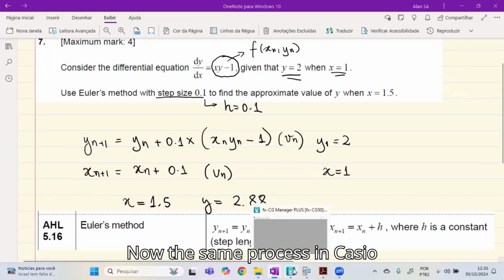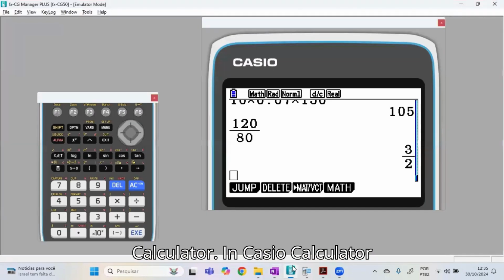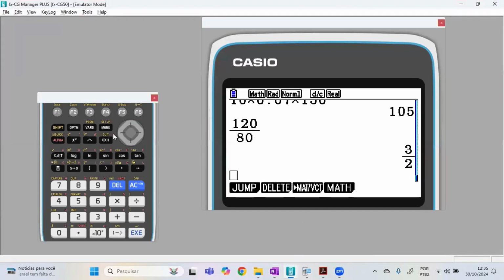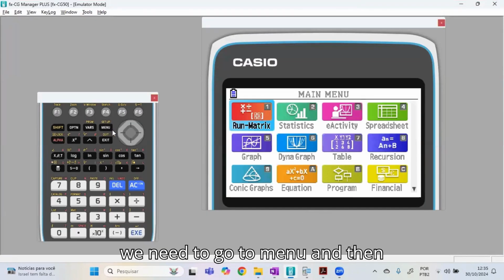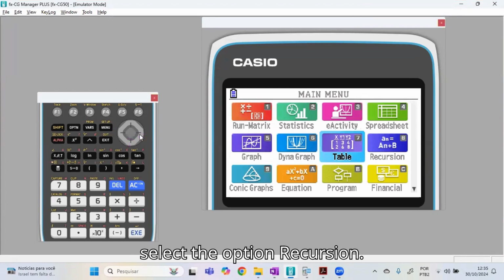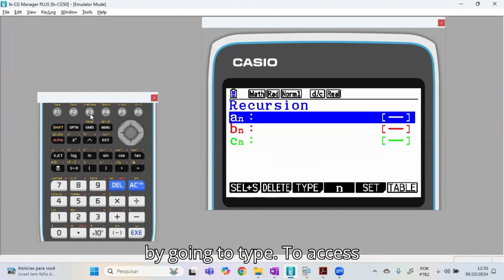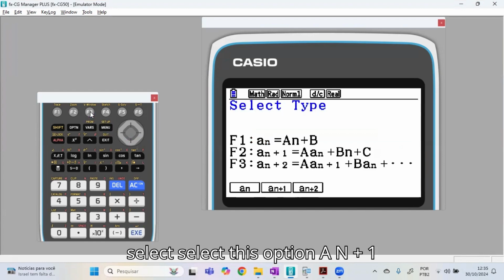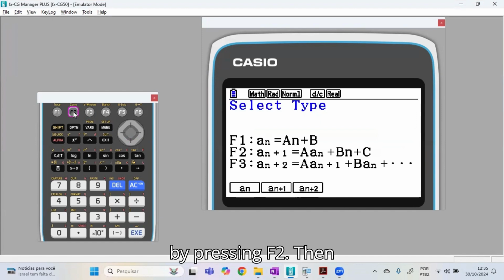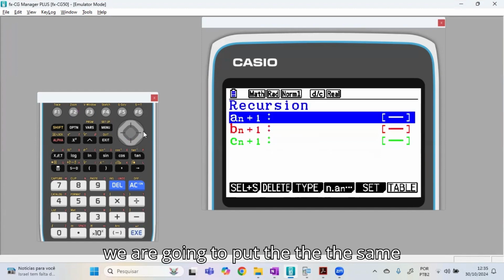Now the same process in Casio calculator. In Casio calculator, we need to go to menu and then select the option recursion. Then make sure to select an+1 by going to type. To access type, go to F3, and then select this option an+1 by pressing F2. Then we are going to put the same formula here.